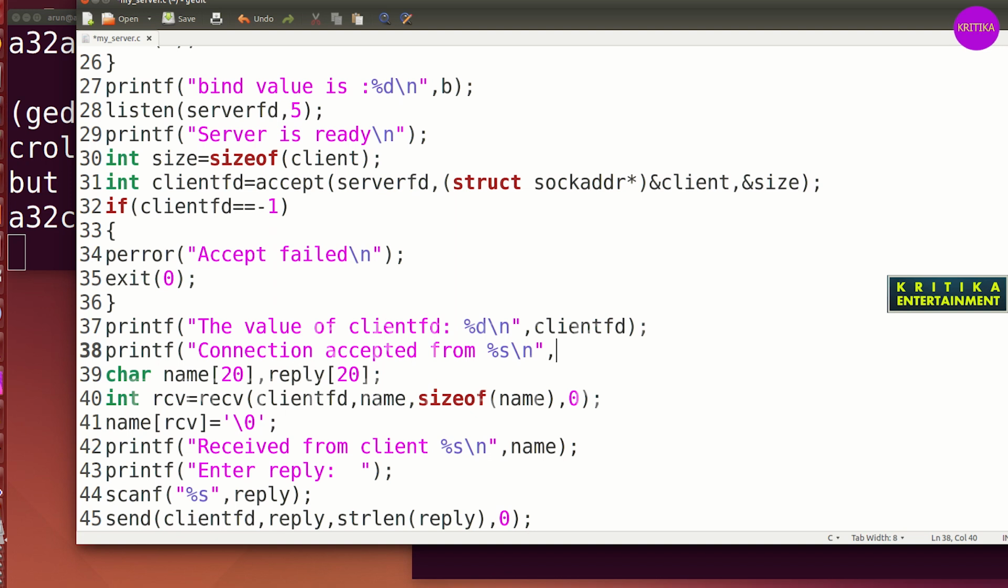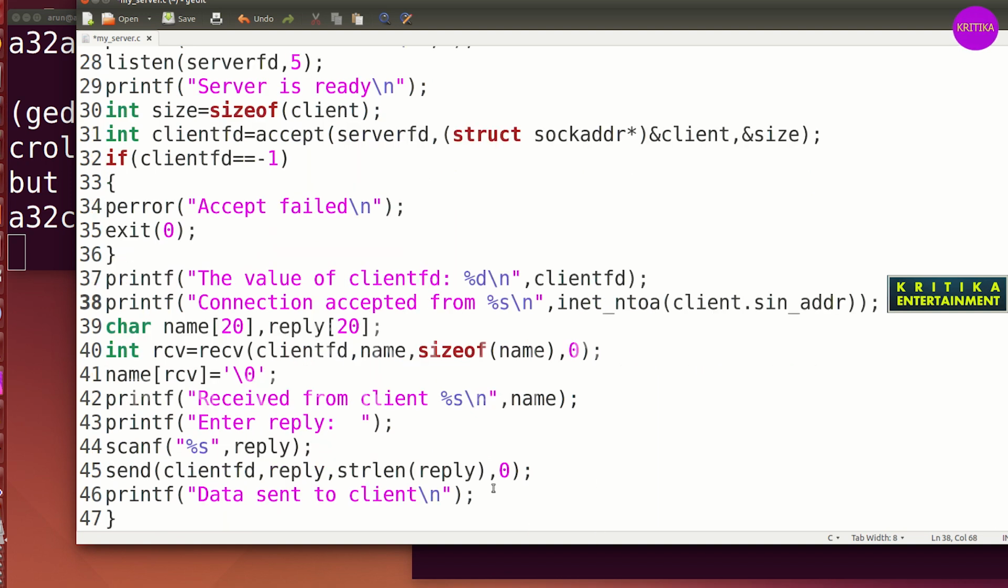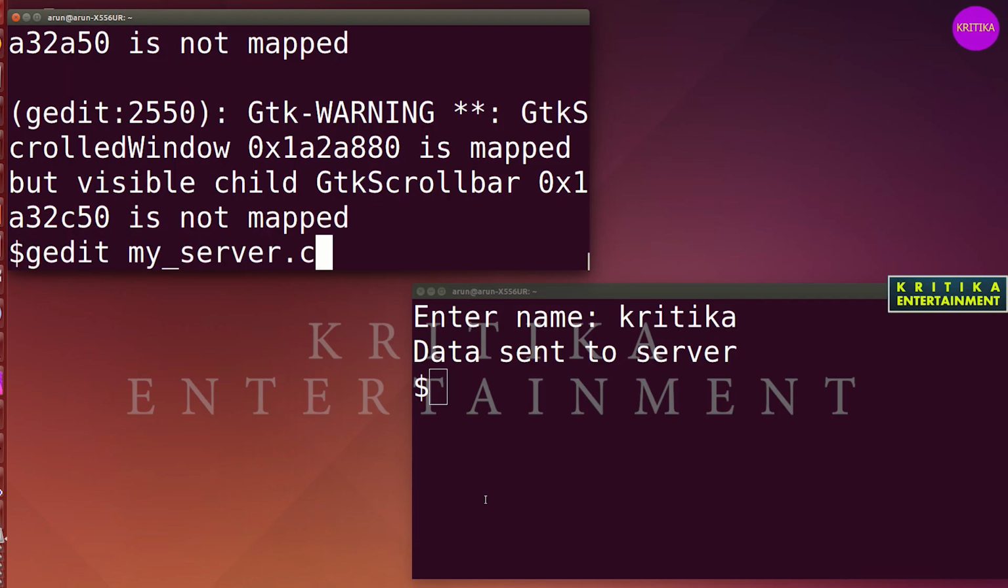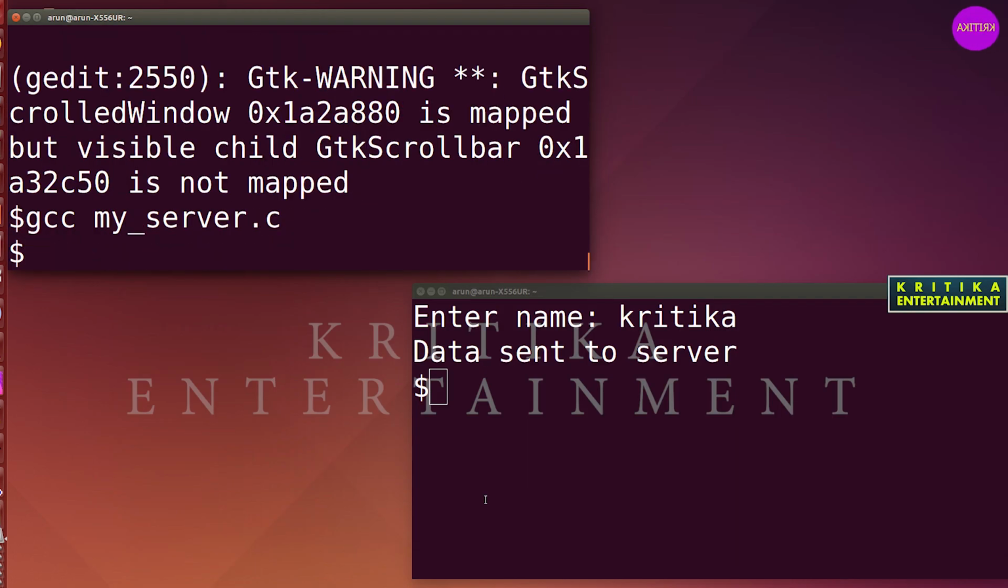What will I write? I have told you inet_ntoa. Here write client.sin_addr. Okay, so then the client will send to the server, and I will compile it. First I will compile and check whether it is compiled or not. It compiled successfully. Then come to the client side.